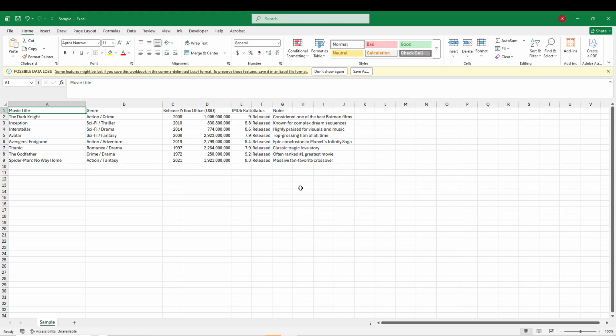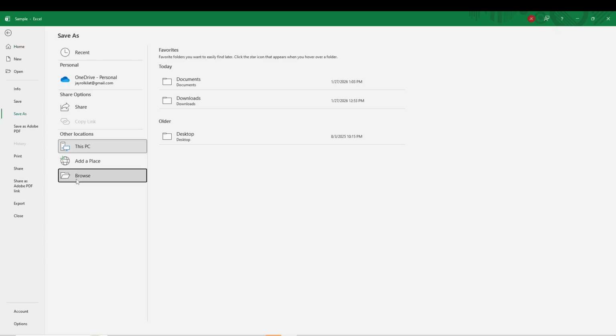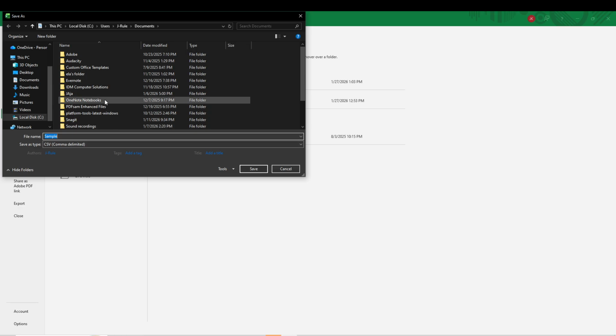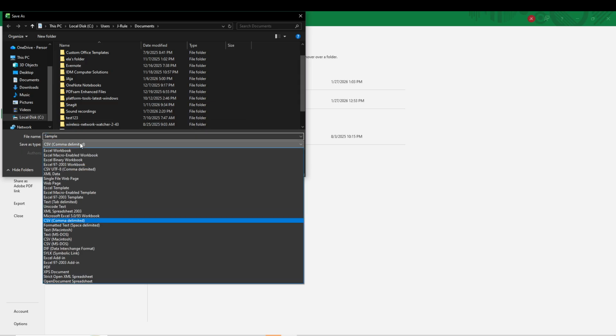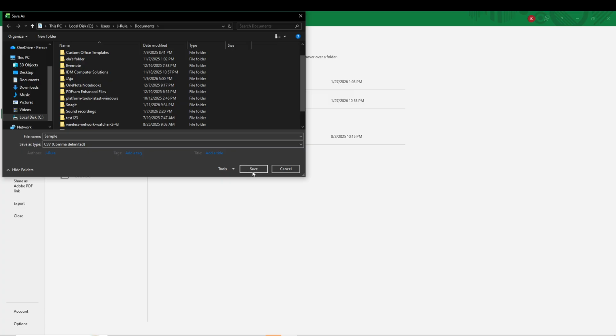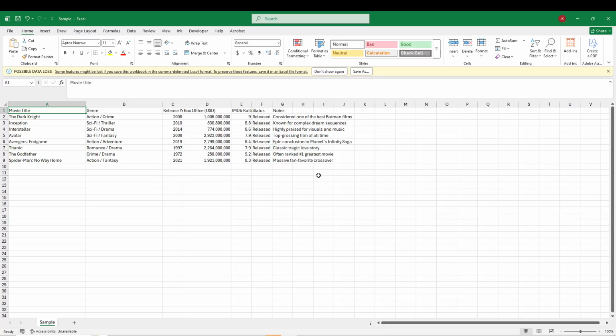Inside Microsoft Excel, click on File, then choose Save As. After that, click Browse and select the folder where you want to save your file. In the Save As type option, look for CSV or comma delimited format. Select that option and then click Save. Excel may show a short warning about compatibility, which is normal, so you can simply confirm and continue. This step converts your Excel file into a format that Notion can import properly.